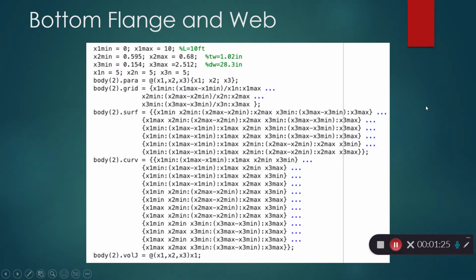And then here is the web. As you can see, the minimum in the X1 direction is still 0 because the total length is 10 feet. But then the web thickness is 1.02 inches, and it has to be in the middle of that bottom flange. So that's why there's the 0.595, because that's 0.595 feet from the origin. And then 0.68, which is 0.68 feet from the origin, and that gives you 1.02 inches of web thickness. And then the X3 direction, it's the same thing for the height of the web, like I just explained.